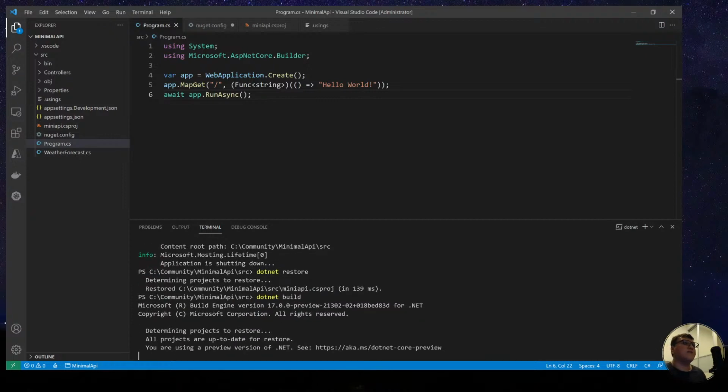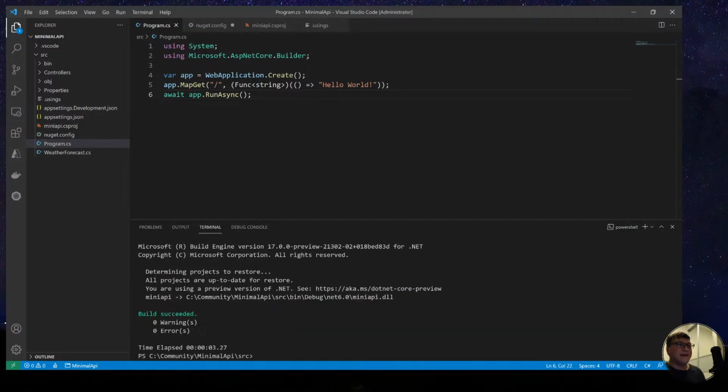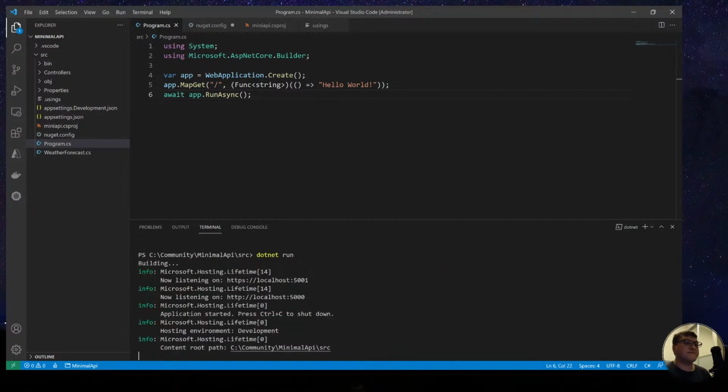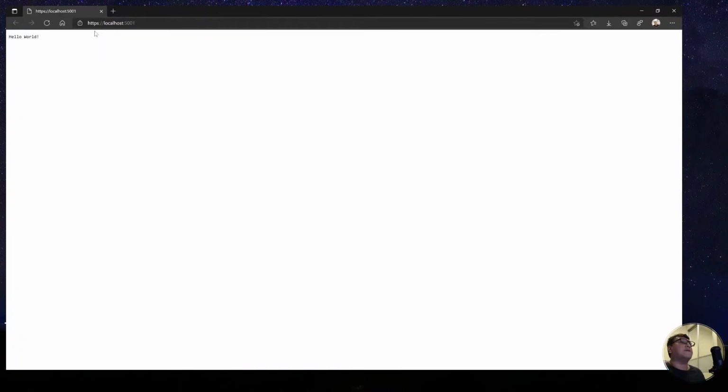Because I need to return hello world. That's my point. Run. Yes, dotnet run. Okay. Yay, this is what I'm hoping for. Okay, so we are able to see the hello world here.